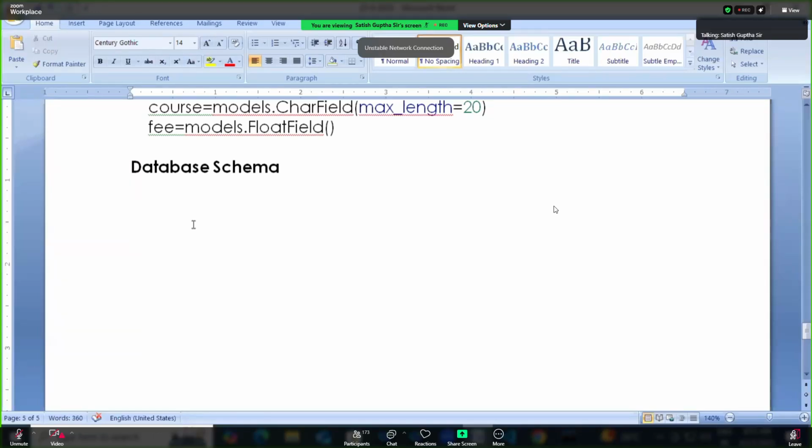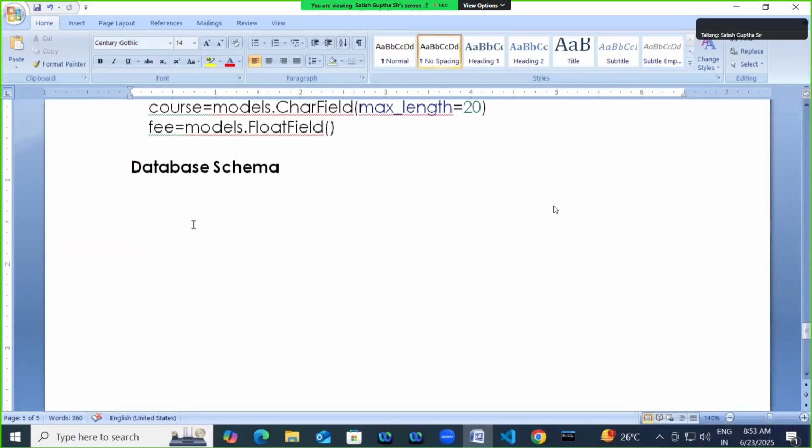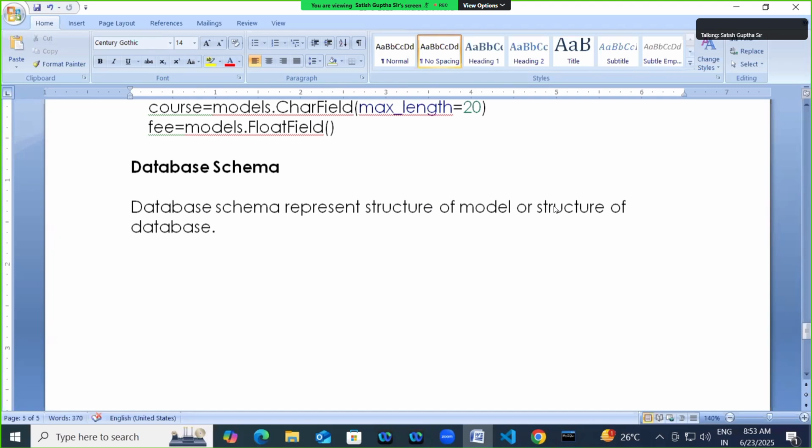For a complete database, you generate one database schema file. So what does the database schema represent here? It represents the structure of the database.